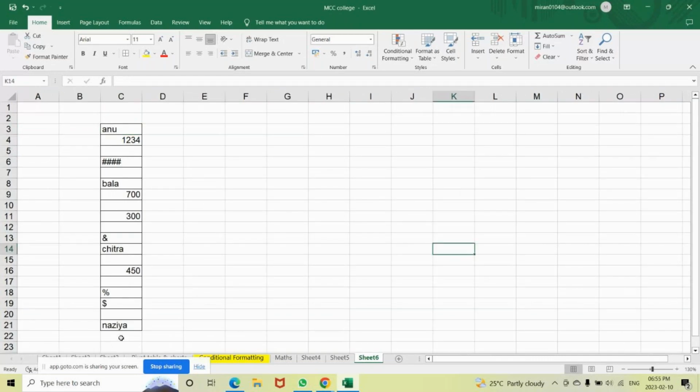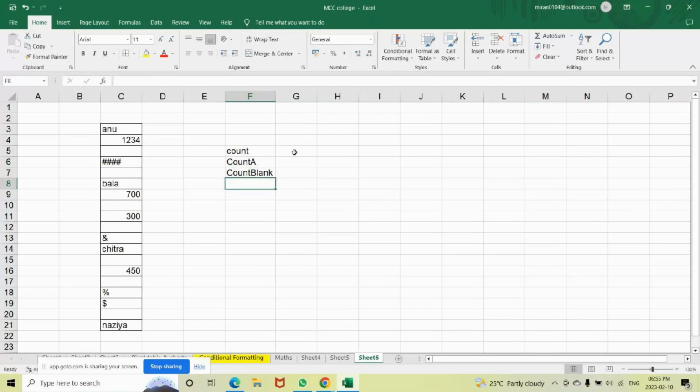Using this data, we are going to use the functions COUNT, COUNTA, and COUNTBLANK. These are the three functions which we are going to use. Again, I'm giving all borders. So what does COUNT do? First we will find the answer, then I'll explain what it is.